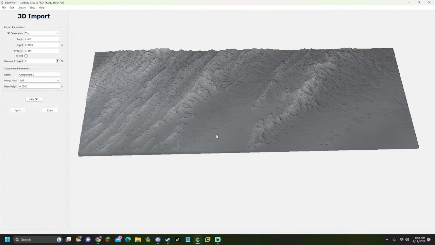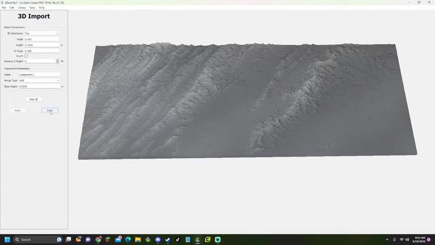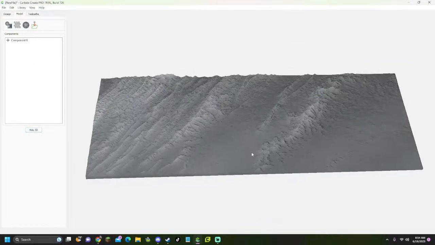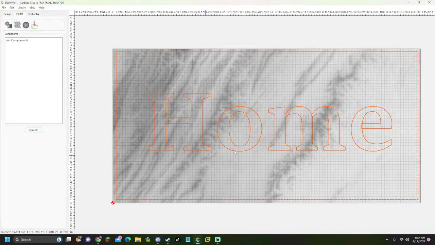That looks pretty good. That looks pretty good indeed. And we're going to hit done. Show it in 3D. There it is. Alright. Hide 3D. The only thing is I don't like how that turned out. So we're going to have to do it a little bit different. And to do that, we just right click on it and hit delete.